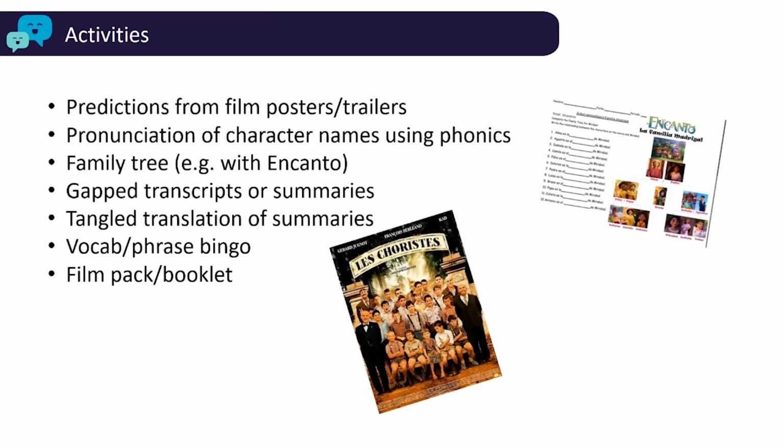Which I had last year. Once you've got the summary or the transcript, you can do a translation of a couple of minutes of the film. You're not talking about the whole thing, you're just honing in on a couple of minutes. Maybe the most interesting part, or something that leads into a cultural topic, or something you feel your students might be interested in. Using vocabulary and phrases from the film as a bingo.